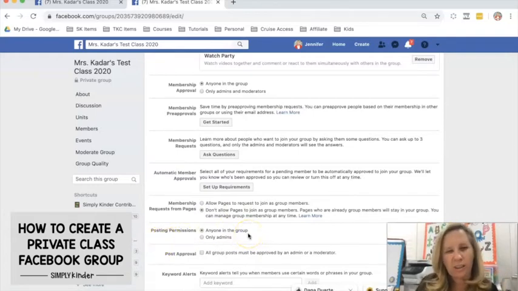So this is where you're going to want to think about how you want to structure this. Personally, what I would do is I would make it admins only. You are the class teacher, you are running the show. So what I would do is organize it to where you post the activity, you post the video, you post the book, you post the requirement, and then they comment on the requirement. This is going to make it so that they can comment, but they can't post.